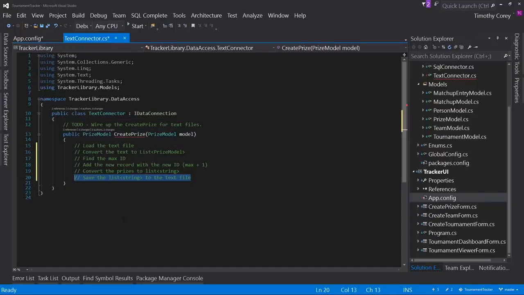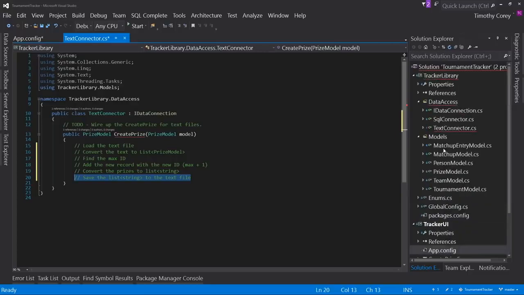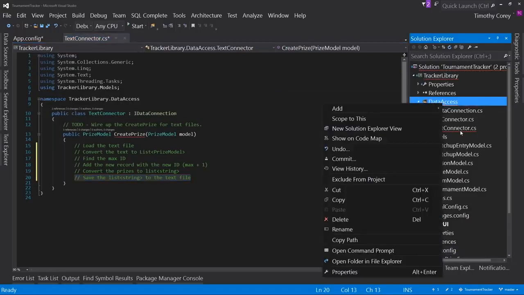Now to do this, I'm actually going to create a new class. And there's a lot of different ways you could do this new class. There's a lot of different places you could put it, and there's not seemingly a great place to put it. I'm going to put it right in data access because it kind of fits with data access. It's just more data processing, and it's related specifically to the text connector.